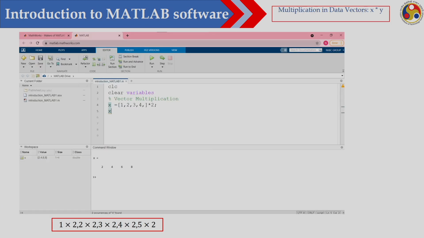Now, if I multiply a vector with a scalar, here I have multiplied this vector 1, 2, 3, 4 by 2. What will happen is 1 into 2, 2 into 2, 3 into 2, 4 into 2. So, you are getting this value 2, 4, 6, 8. If you put this 5 in, then you will get another one, which is equal to 10.